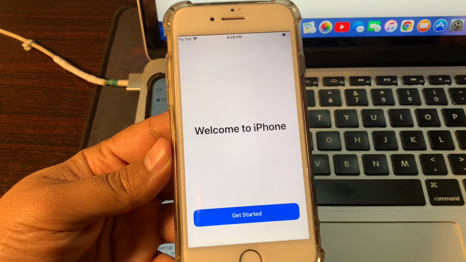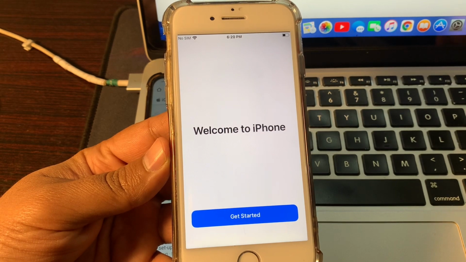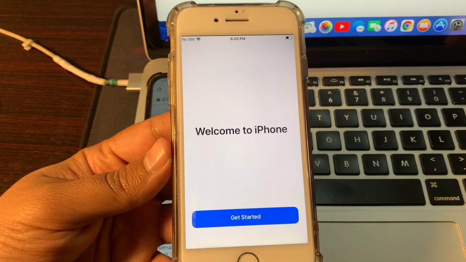Welcome to iPhone. Now your phone has been completely erased. It has been unlocked. You are able to use your phone. It is not stuck on iPhone unavailable now. Now you can use it smoothly.